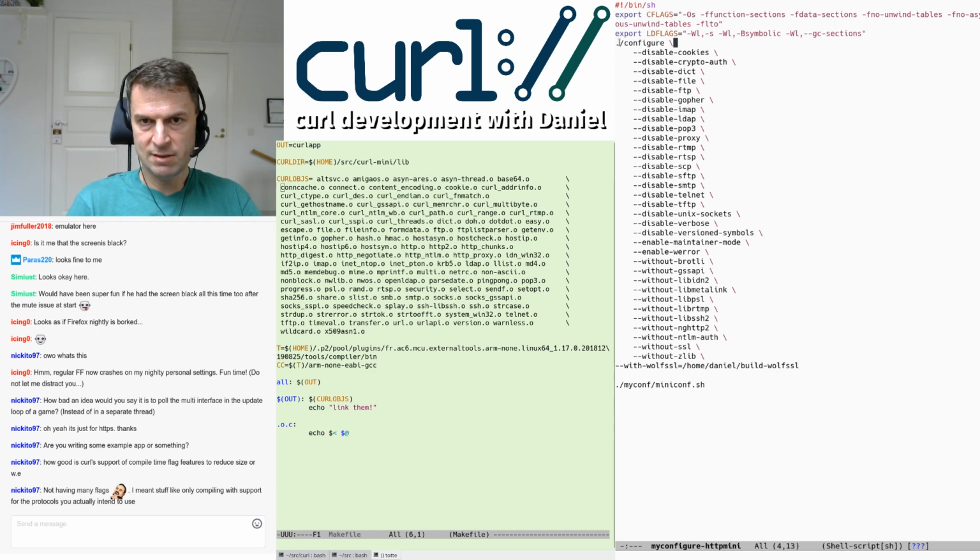And if you look at this, this is my default setup for the tiny curl. I disable those things, and I just make sure that it doesn't even try to enable these things.